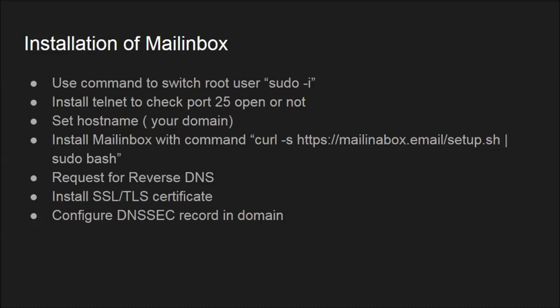Finally, we need to configure the DNSSEC record. DNSSEC records add an extra layer of security to your domain. DNSSEC helps prevent hackers from redirecting your emails to their server. It ensures that your emails reach the intended recipients securely.